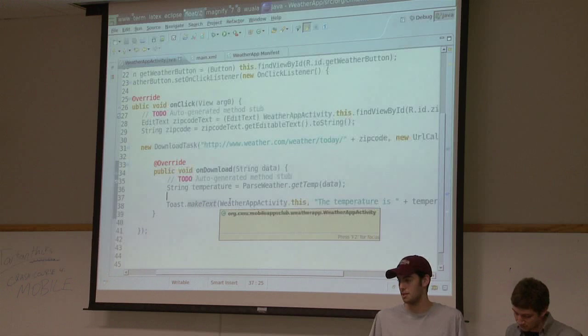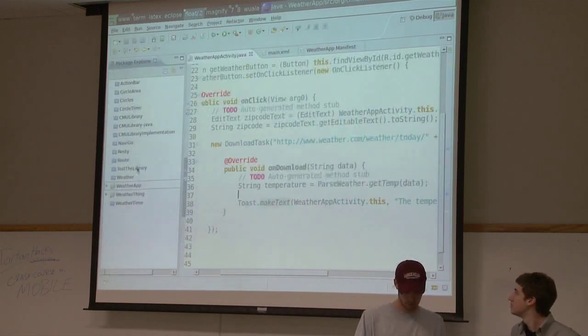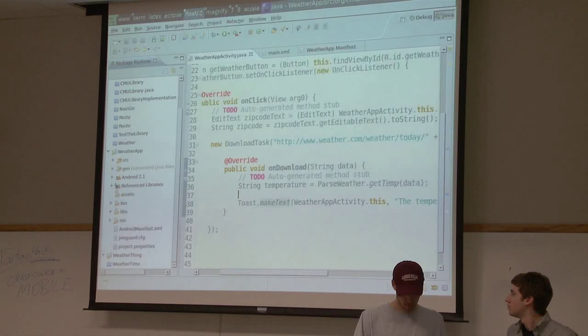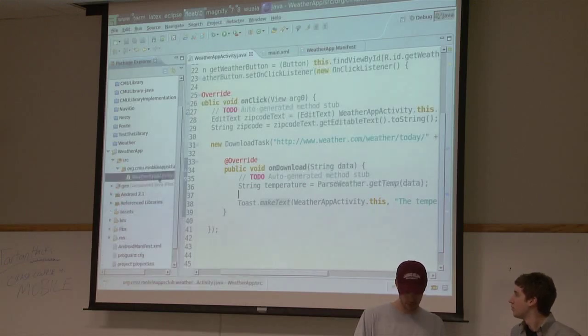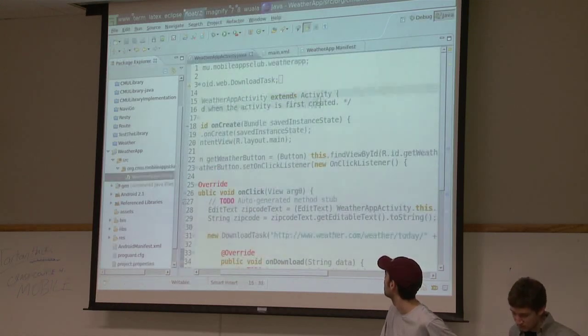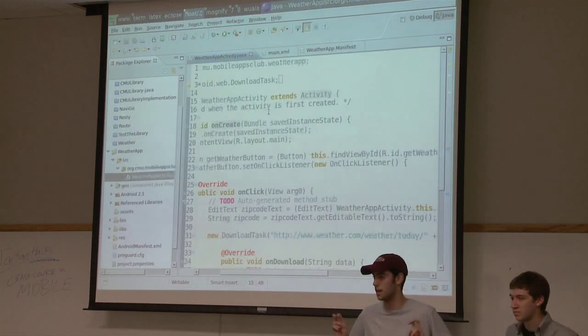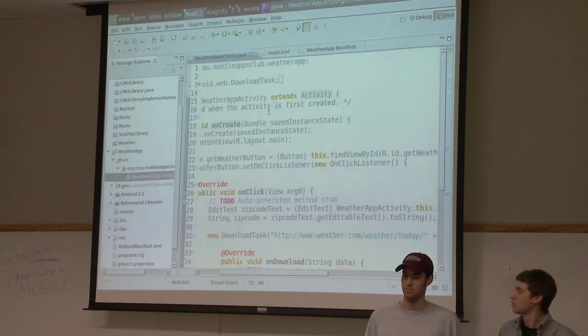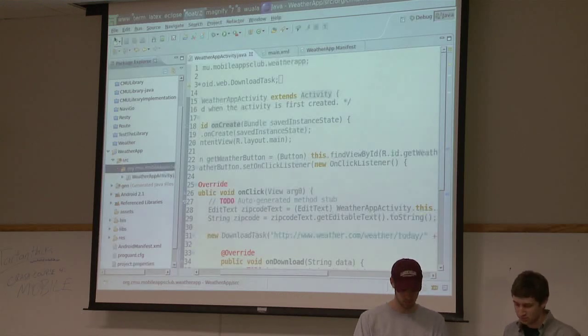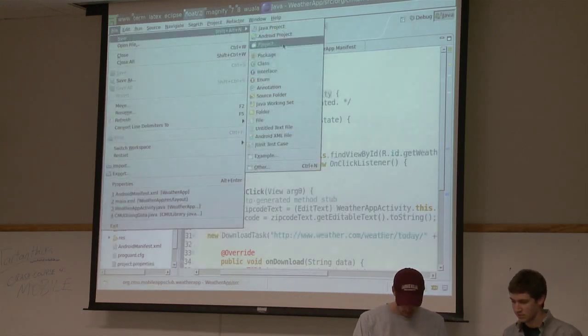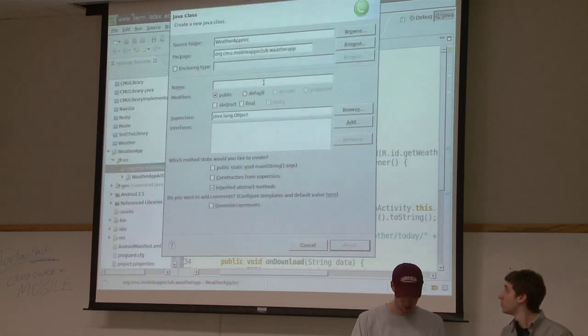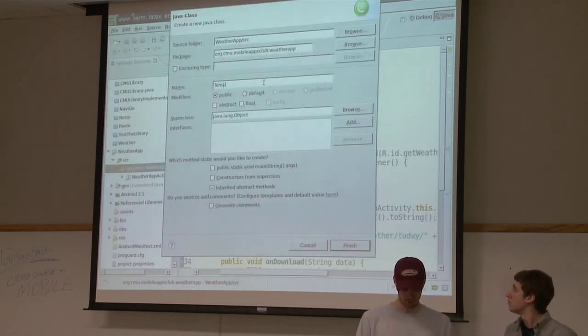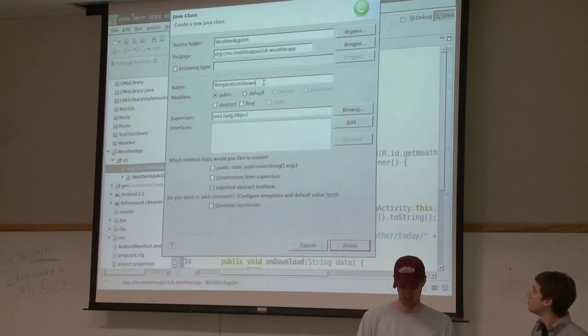So we want to make the separate activity now. Here's how we do that. Notice this Java class file is called weatherappactivity.java, and we extend activity. I don't know if we mentioned this already, but this is essentially an activity. So you can make a class, you can make an object that isn't an activity, but every activity is an object, if that makes sense. So we're going to want to make another source file. So class. The name will be temperature shower.